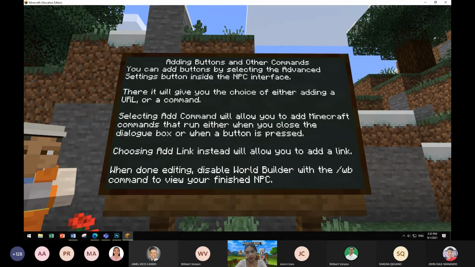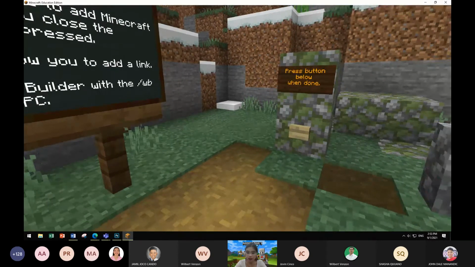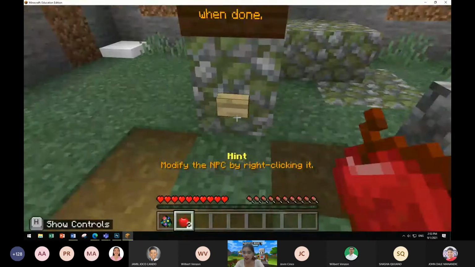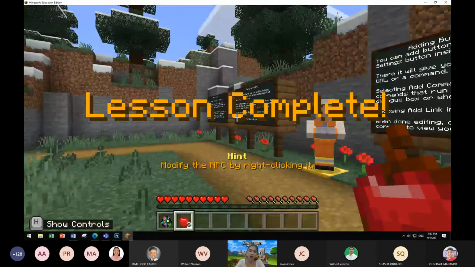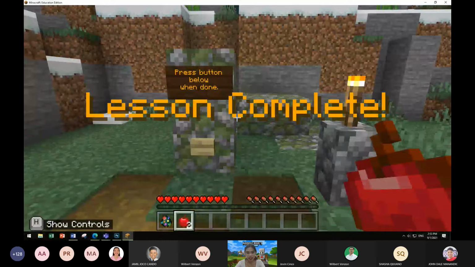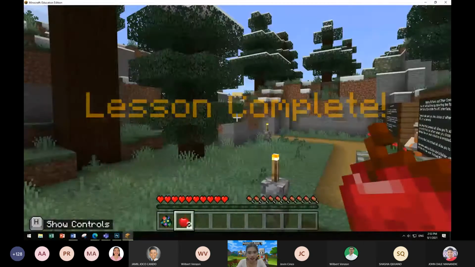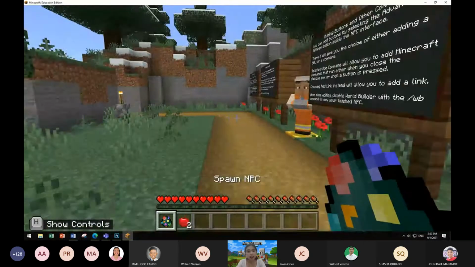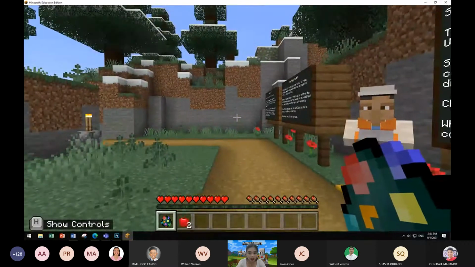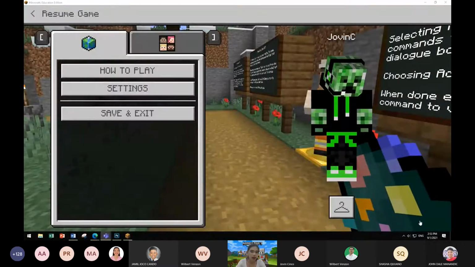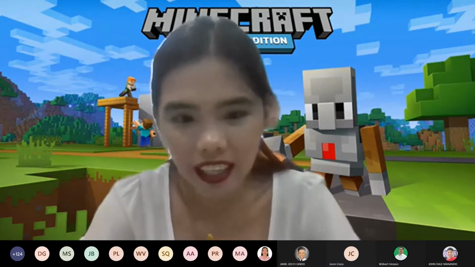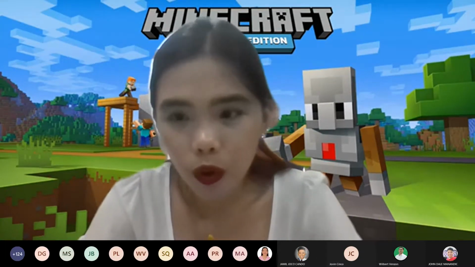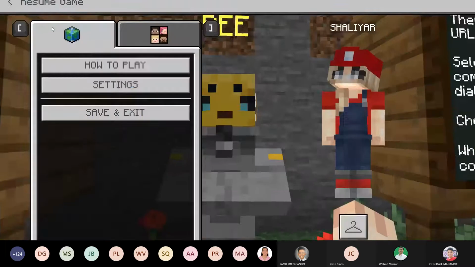Okay, so with that, I would be asking some of you to go ahead and share your screen and do this activity. We have some screenshots already in the chat box of those who were able to do the activity. So we have James NPC here. You can also try to add some URL or link, or you can add a command to your NPC. So who wants to share a screen for this activity?